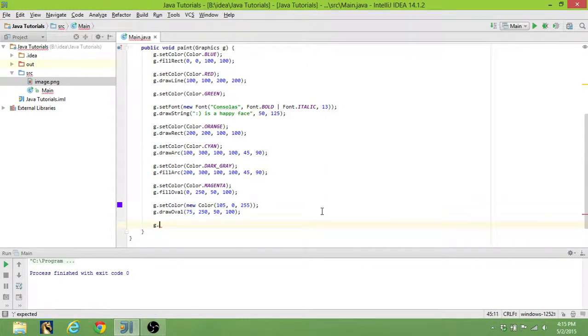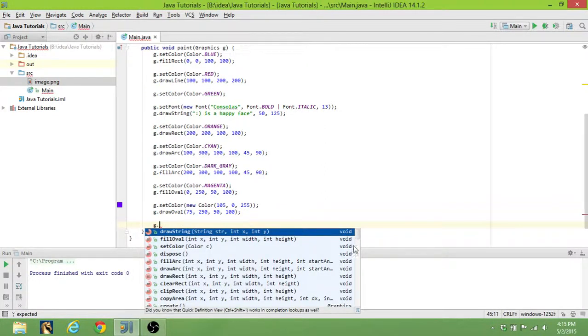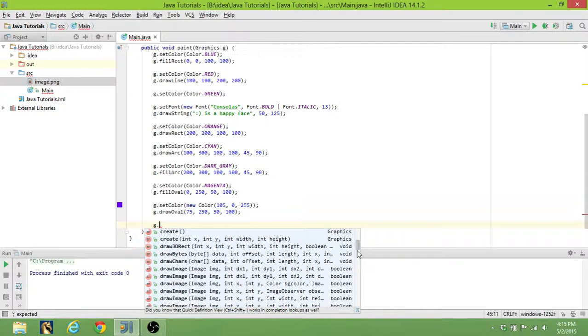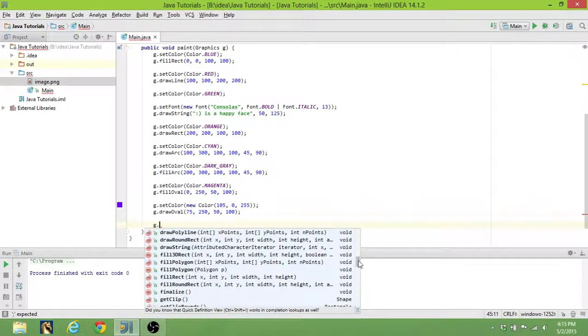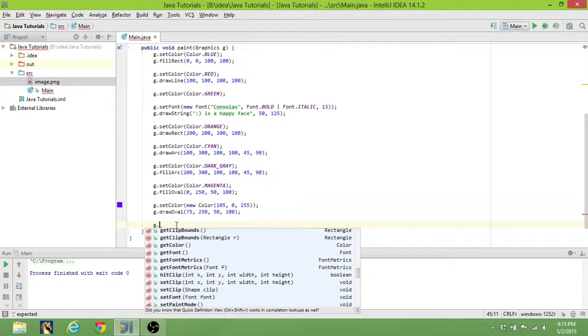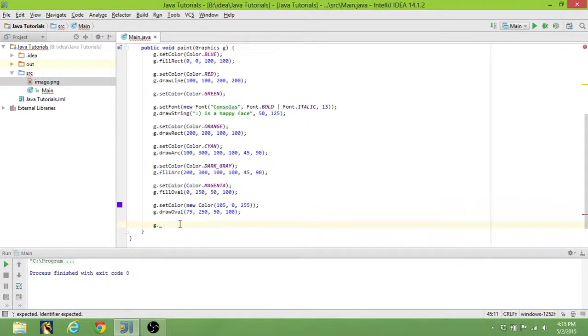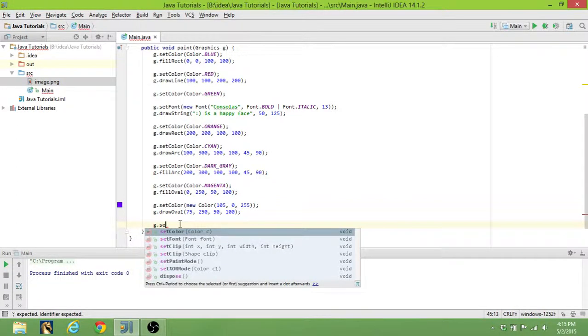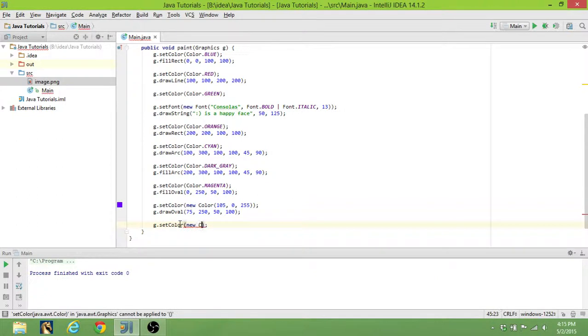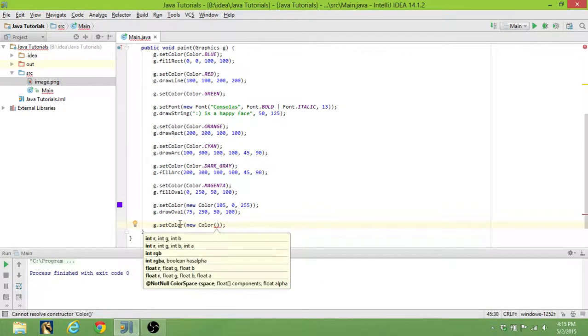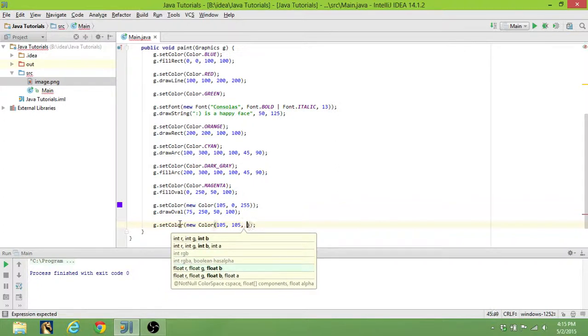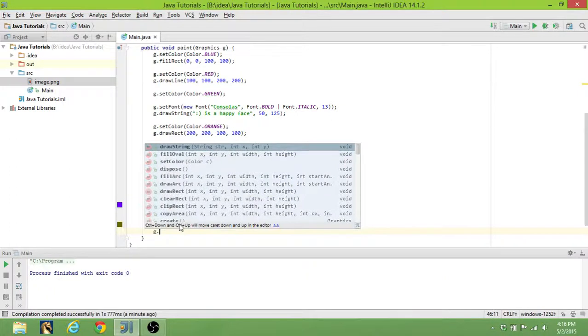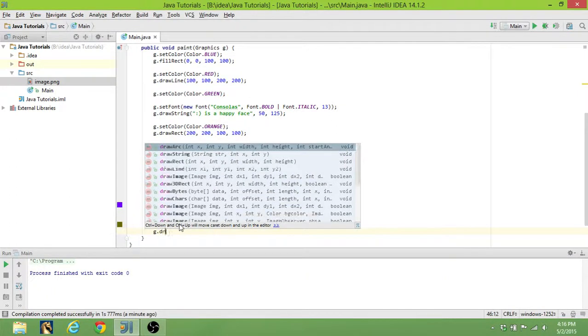So yeah, let's do g.set. Is there anything we have to cover now? I'm not going to be covering drawing an image because that part is kind of self-explanatory. So I'm just going to set the color, new color. Okay, this is a new color, we can use it. So what we can do is draw a rounded rectangle and also fill a rounded rectangle.